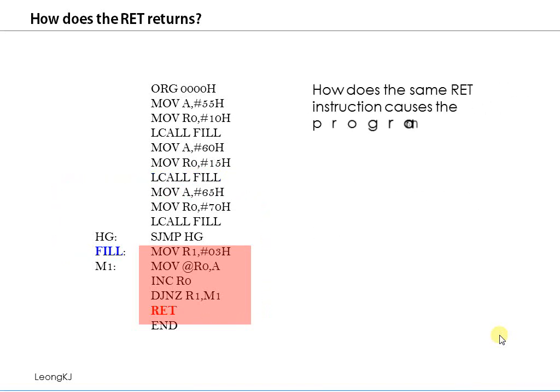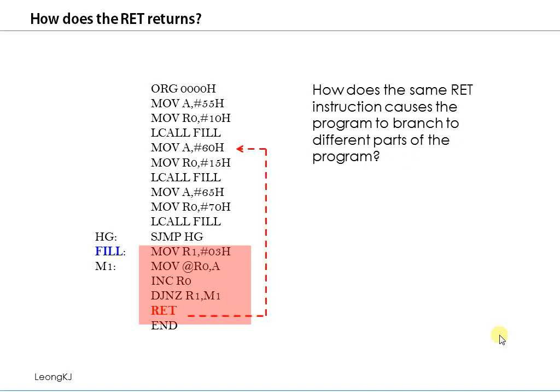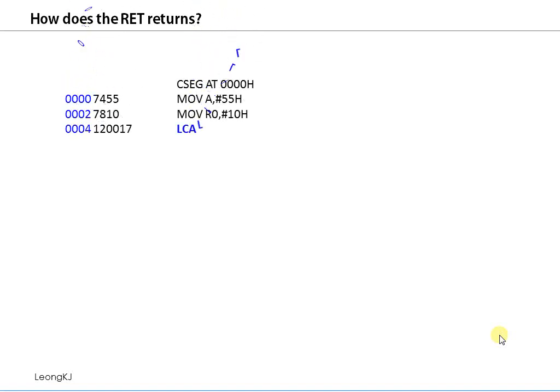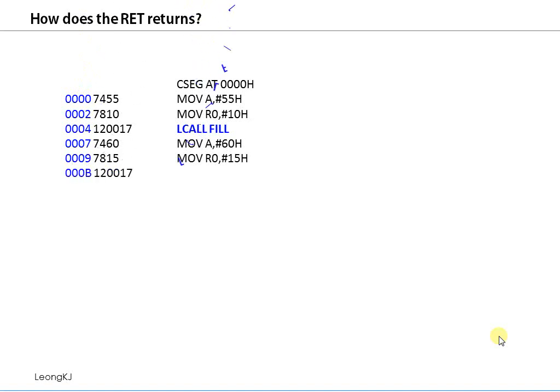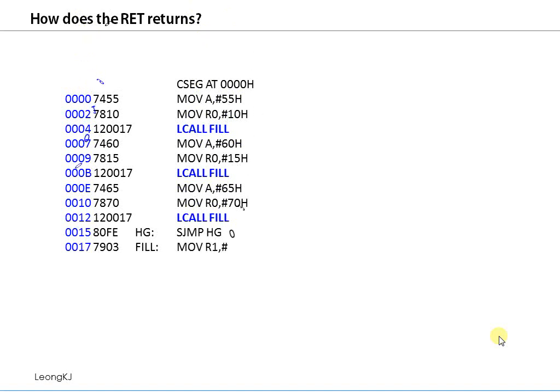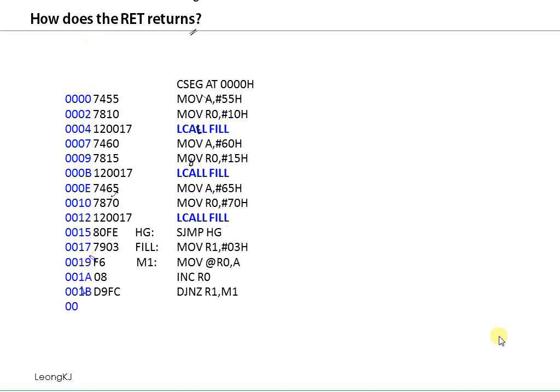How does the same return instruction cause the program to branch to different parts of the program? Let's take a look at the assembly listing of the program. This is the field subroutine. This is how the program jumps to the subroutine and then returns from it.